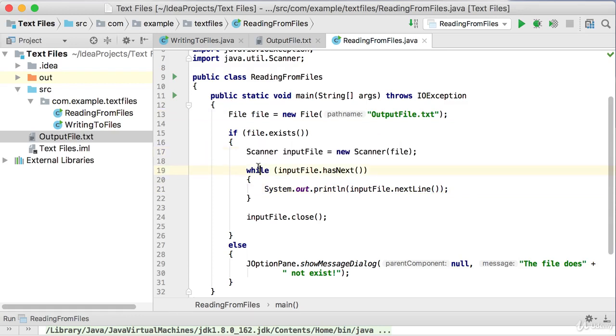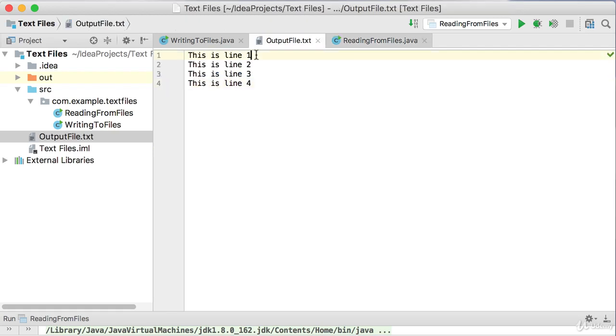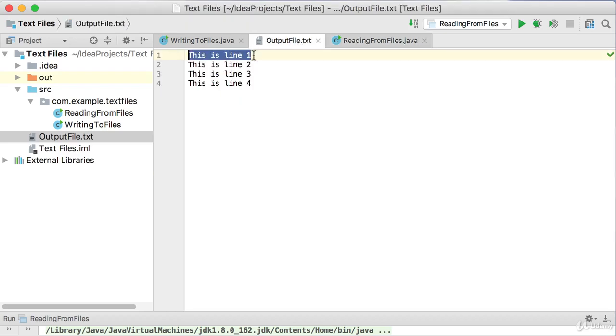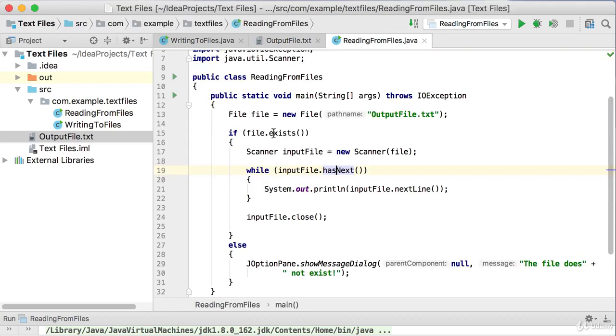Now it goes into the while loop. It checks where the pointer is currently at. So right at the start, when you open up the file, your pointer will be at line 1. So then the hasNext method checks, it sees that the pointer is at line 1. There is data to read, so it allows you to go into the while loop.